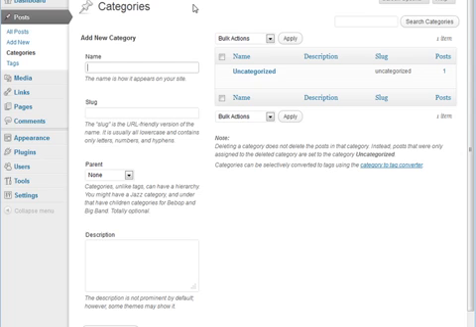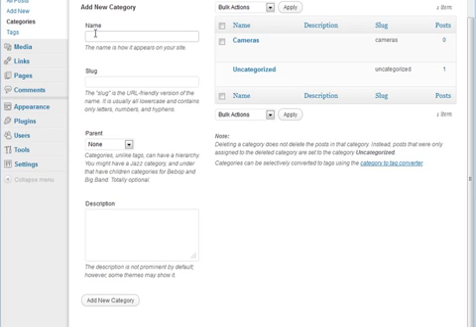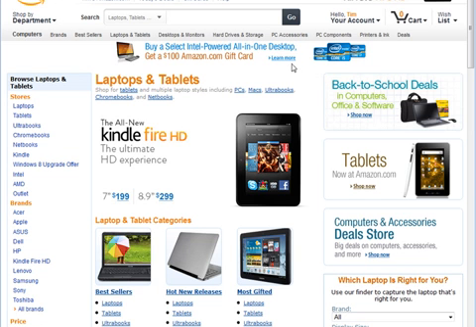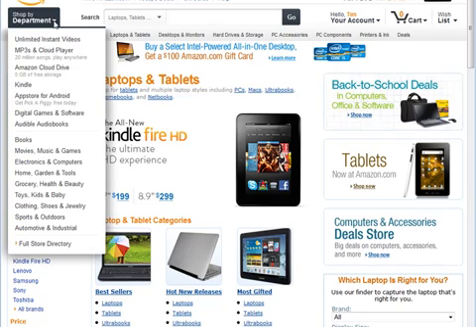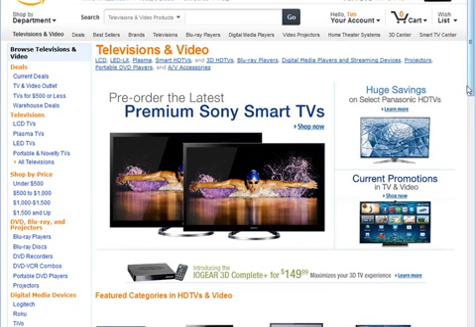So let's go back here. We'll go cameras. And we'll go laptops and tablets. And then just go through this procedure until you have all the ones you want. Let's go find one more here. Okay, let's say TV and video. So back.